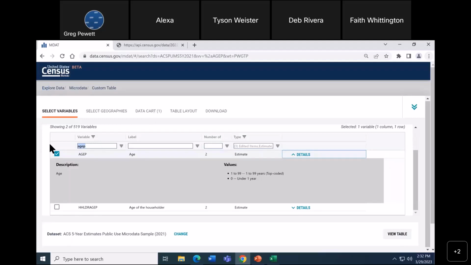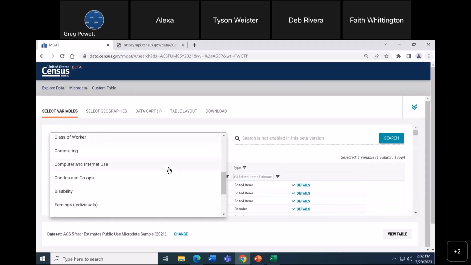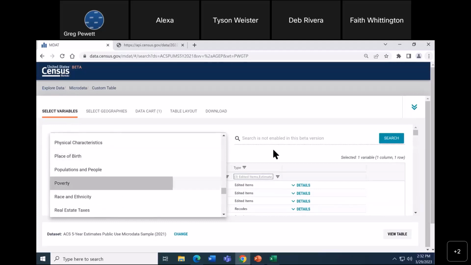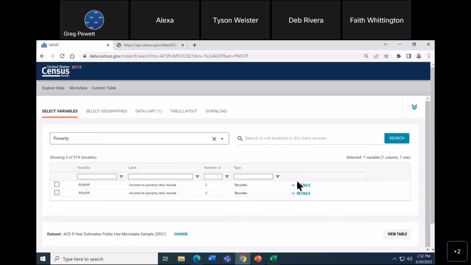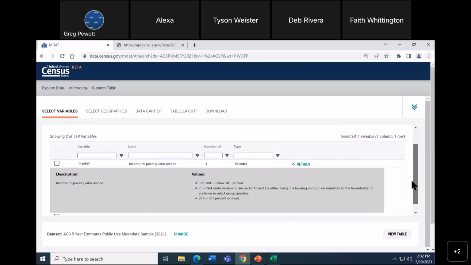I am going to delete Age P from that box and show you one other way you can go about selecting, which is filter by topic. So clicking filter by topic and then scrolling, I'm going to click on poverty and it pulls up the poverty option here. So under POV PIP, income to poverty ratio recode, this is giving us data for someone whose income is 0 to 500% of the poverty level, as well as 501% or more.